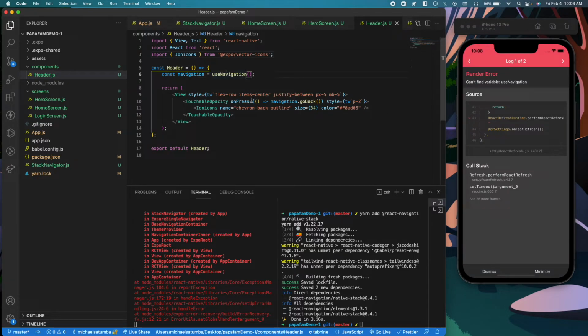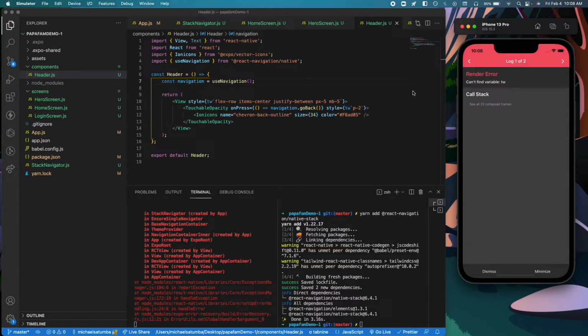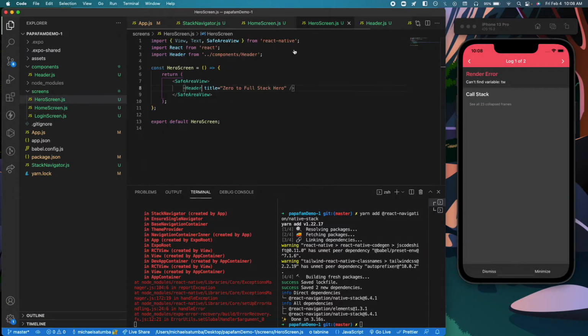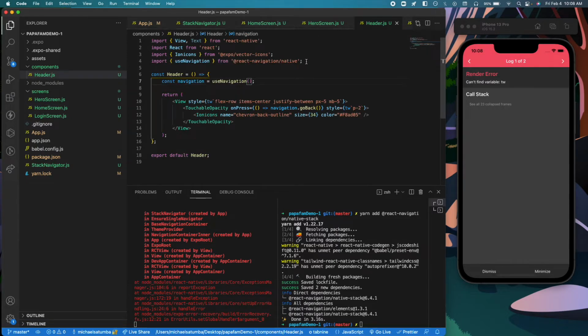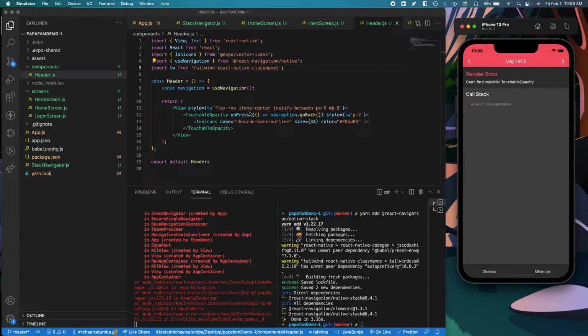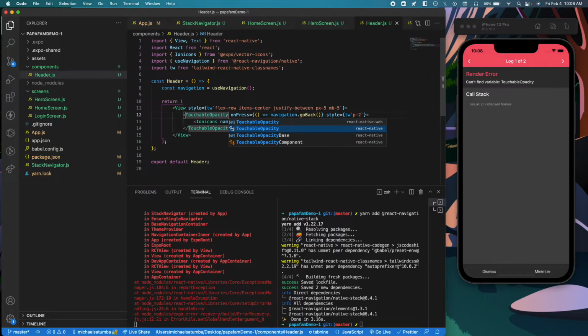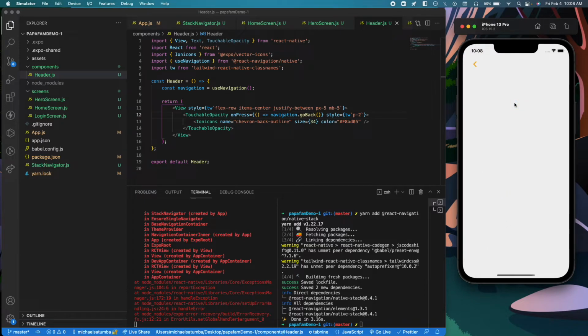So we have to import this use navigation. Then we have to import this Tailwind. Then we have to import the touchable opacity. Yeah, import everything. All right, let's see. Oh, thank God. All right, so we have this back button, right? This looks pretty cool, right?